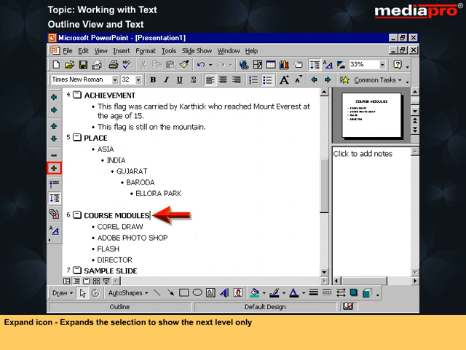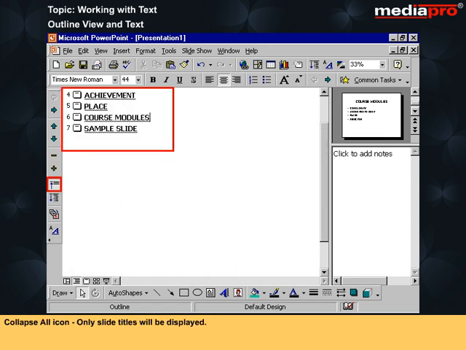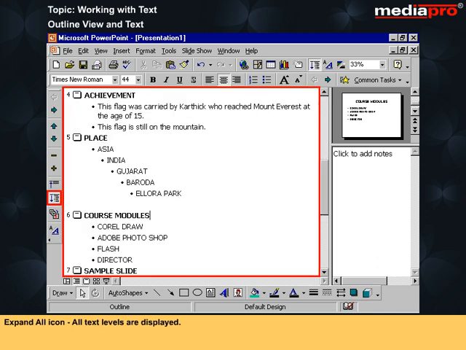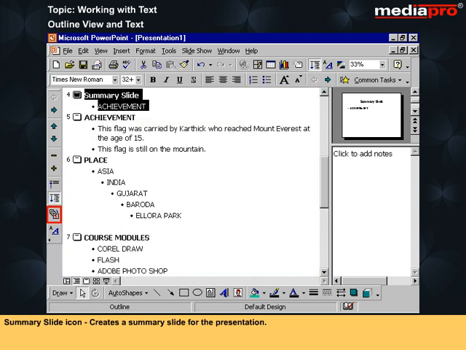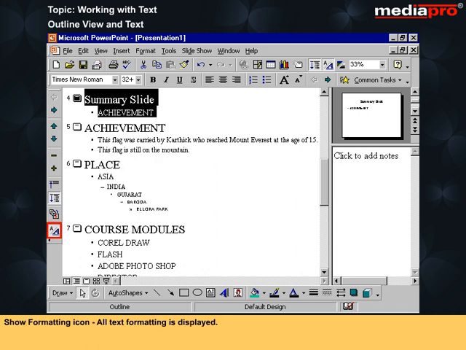Expand icon expands the selection to show the next level only. Collapse all icon, only slide title will be displayed. Expand all icon, all text levels are displayed. Summary slide icon creates a summary slide for the presentation. Show formatting icon, all text formatting is displayed.